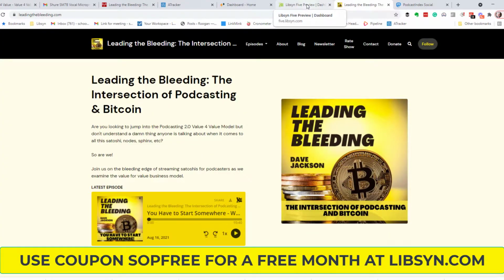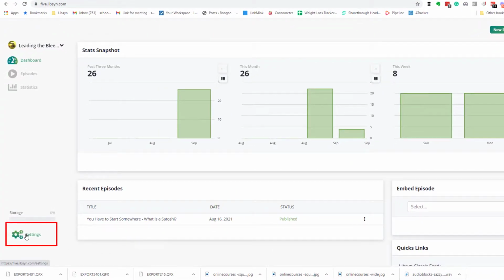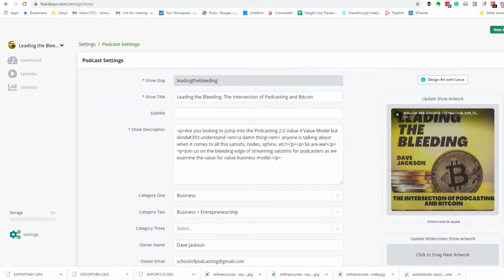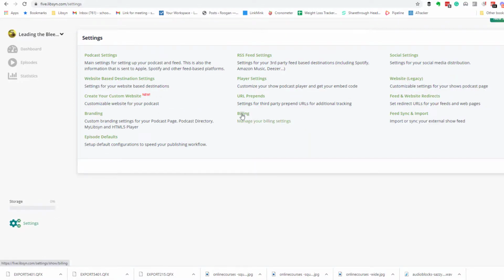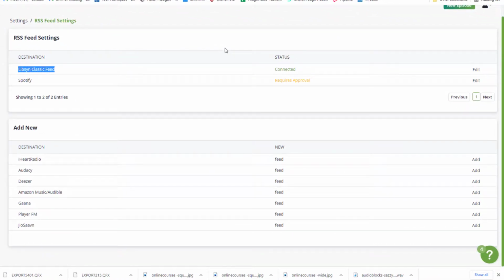You don't have to host on Libsyn, but I just want to point out something, because if I go here into Libsyn under settings and go to podcast settings, you need to know what email address is associated with your feed. So in Libsyn, that's under your podcast settings. If I go back to settings, the other thing you will need is your RSS feed. So if I go here to RSS feed, and again, these are both under settings, and you can see here is my Libsyn Classic feed.